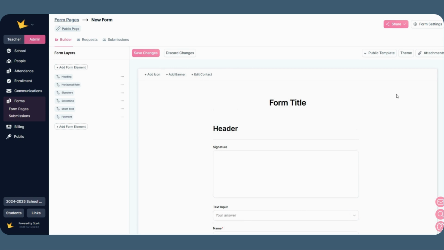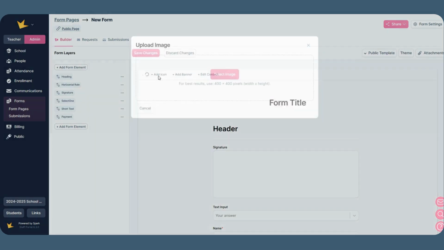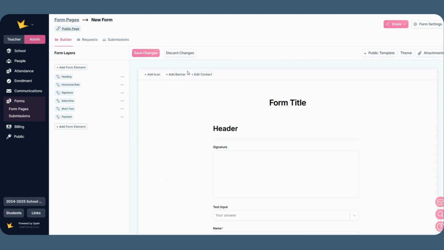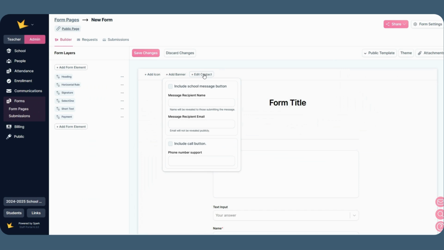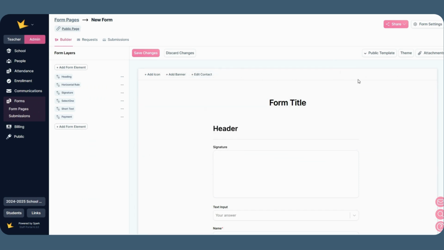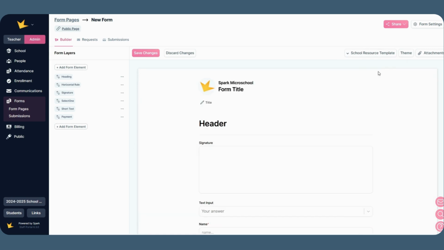Forms can be stylized using two different templates. The public template allows you to add not only a title to your form, but also an icon such as your school logo, a banner, and a contact button at the top of the form. This template type is good for public forms. The school resource template will add your school logo and name automatically to the top of the form, and you can also add a form title. This is good for internal forms sent to families, guardians, or students.